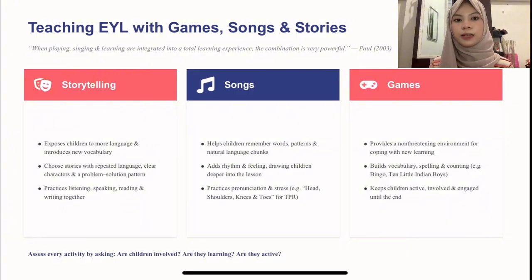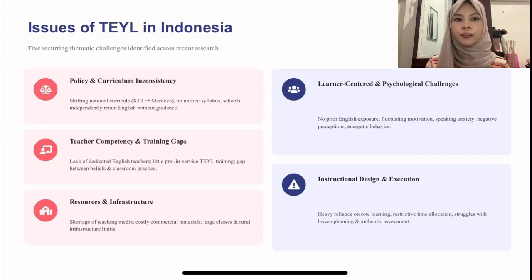And games provide a non-threatening environment for new learning. And games like Bingo or Ten Little Indian Boys build vocabulary, spelling, and counting while keeping children active and engaged. Okay, now the issues of TEYL in Indonesia based on recent research.